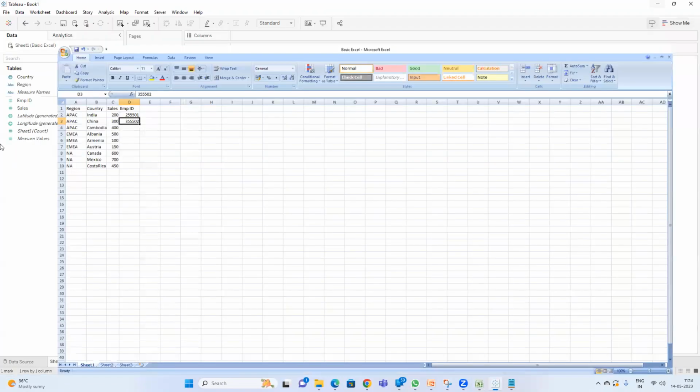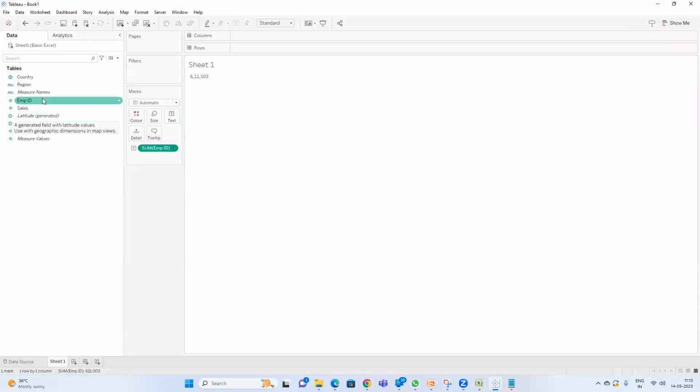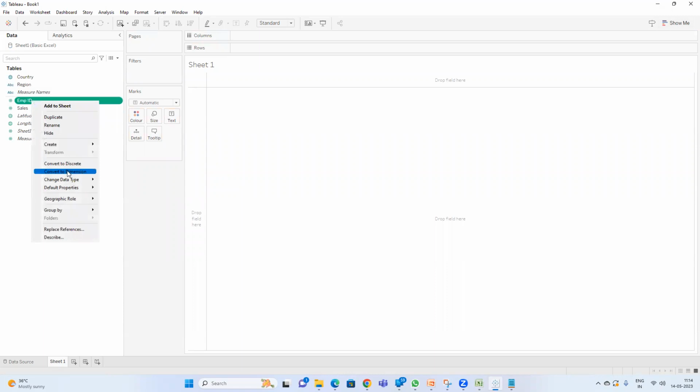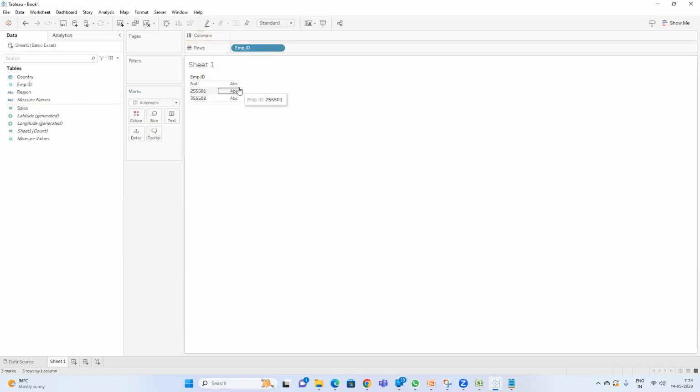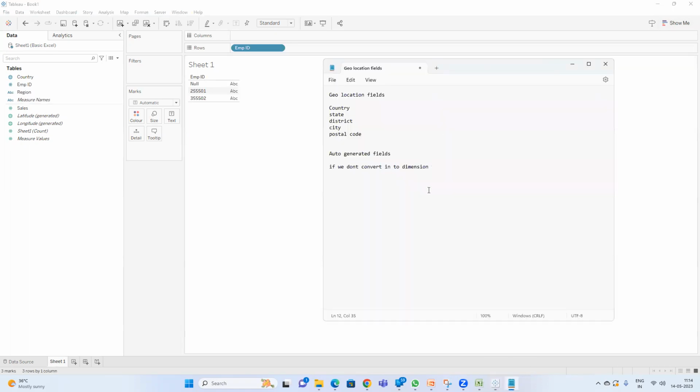So you can't use that column as a number or as a measure. You should not do any aggregations for that. That's the reason you need to convert that into a dimension. So let's convert this into dimension. Now use this column so that you can see each and every employee ID separately. That's the use of converting into dimensions.